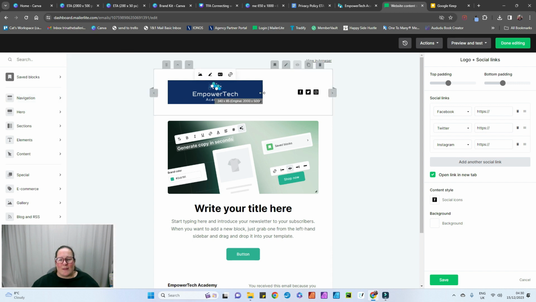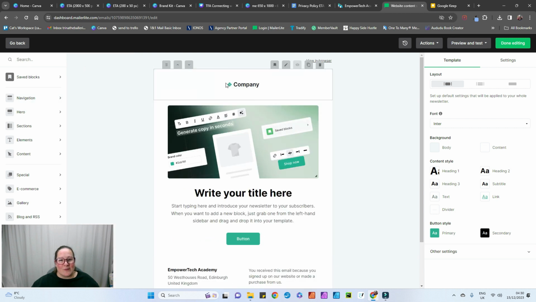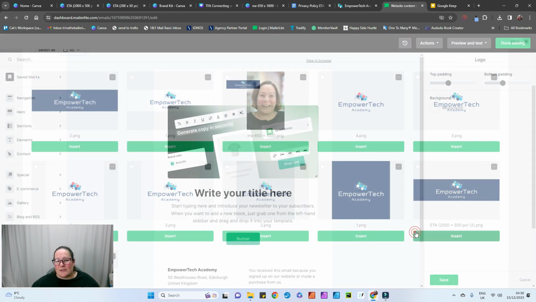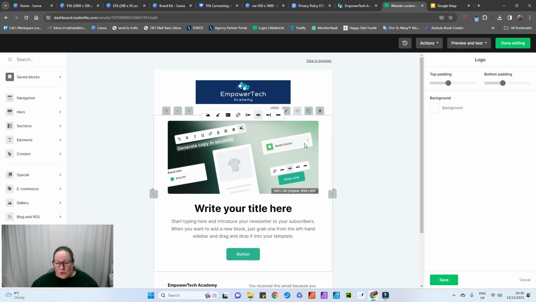Now, scrap it. I'm going to take the social media out of there, and I'm going to put just the logo in. Okay, so here we go. I swapped it out. I'm going to have just the logo. Insert the logo. Again, it's come out tiny, so I'm going to stretch it. So there we go. Empower Tech Academy logo. Boom, love it. White background goes with my logo fine.